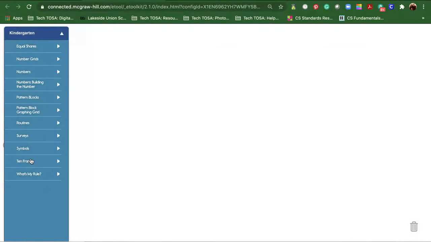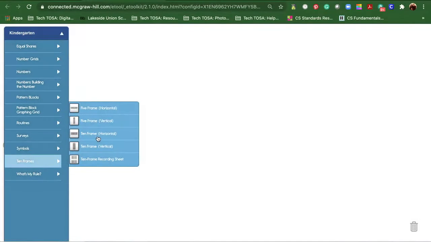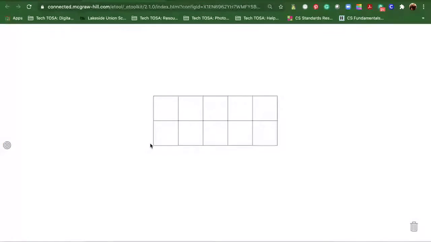But the special feature for this whiteboard, which I really like, is over here you have the backgrounds and the eTools. Let's look at the backgrounds first. Some of the options that you can use are already created. You don't have to spend hours. We have a 10 frame. So if we're working with our kinders on trying to find the missing numbers to get to 10, this would be a great visual.